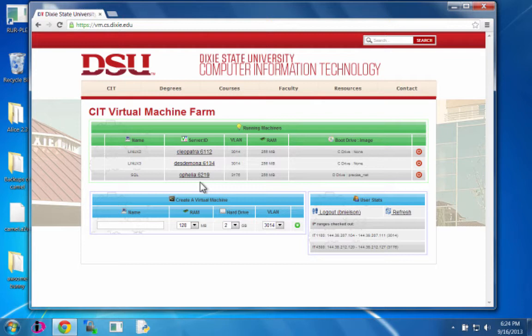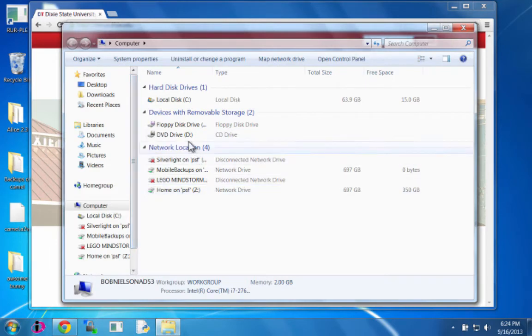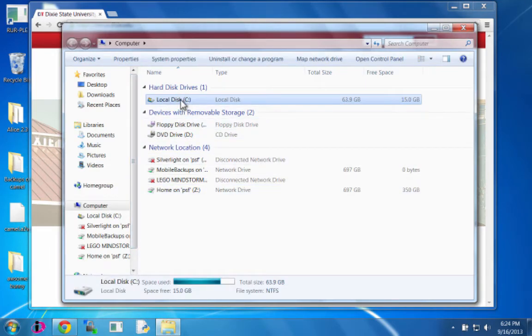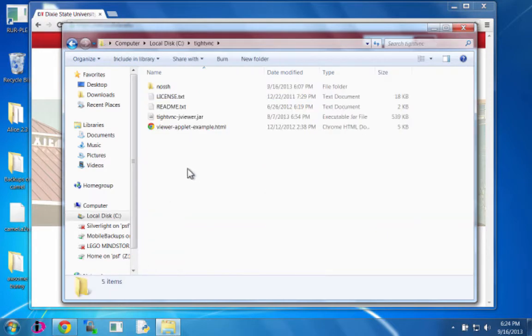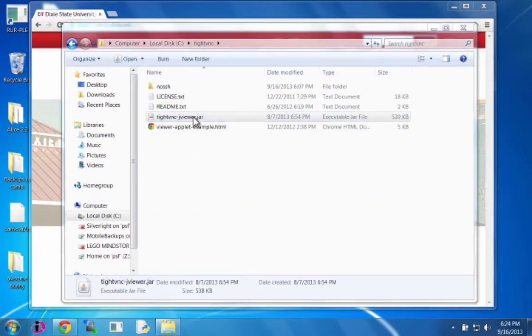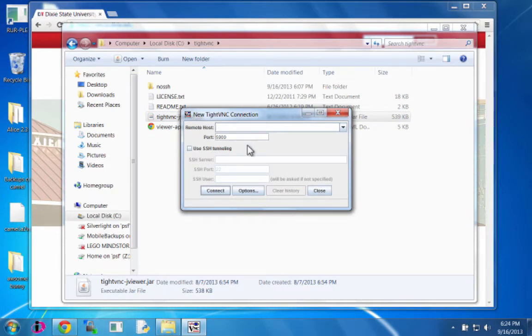Okay, so now what I need to do is see what is on that machine. It would be nice if I could see what was on the machine. So I am going to go to my drive, where I installed TightVNC. I'm going to run this jar file. And the host name is the name that I've created, which is Ophelia, and it needs to be lowercase. Ophelia. And the port number is going to be 6219. Now that's my machine, that's not your machine.